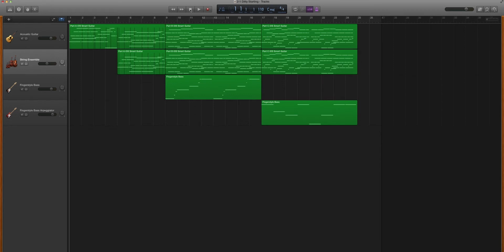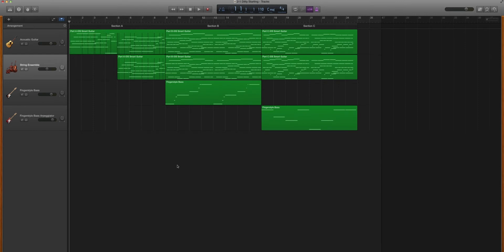So number 1, choose track, show arrangement track. So track is up here in your windows, and like I said before, it's kind of cut off here. So I'm going to select track and then come down here to show arrangement track. The arrangement track appears in the timeline below the ruler. So you see it right here, section A, section B, section C.